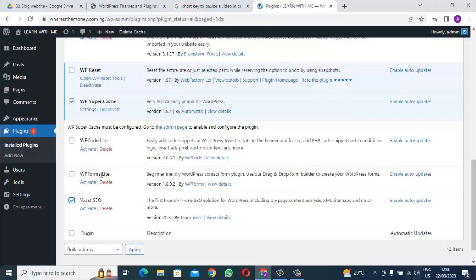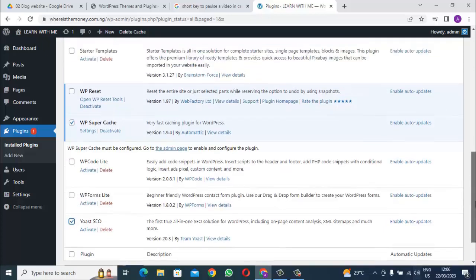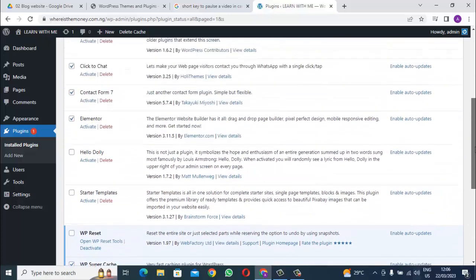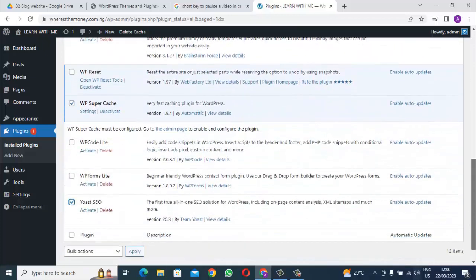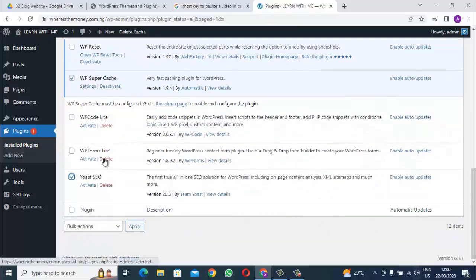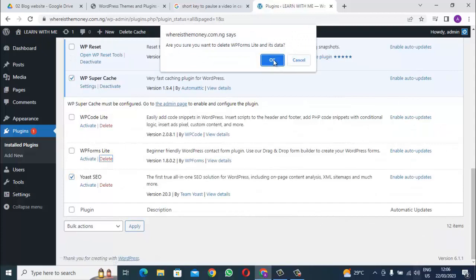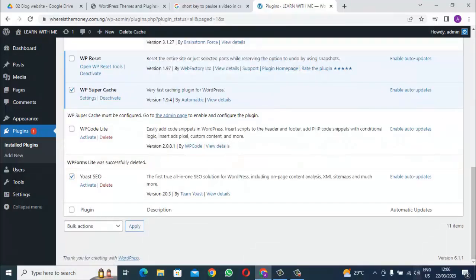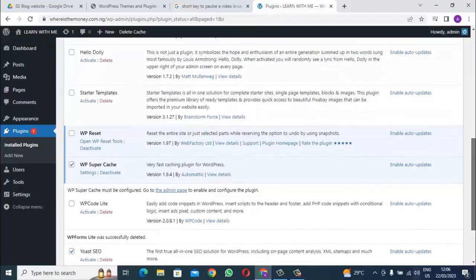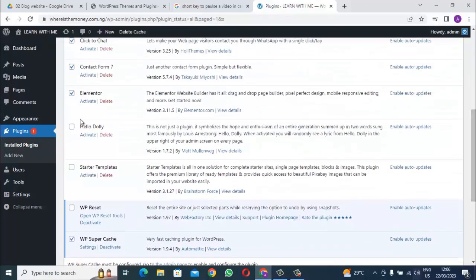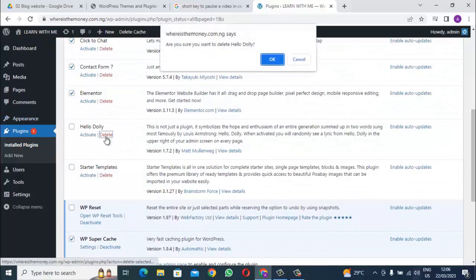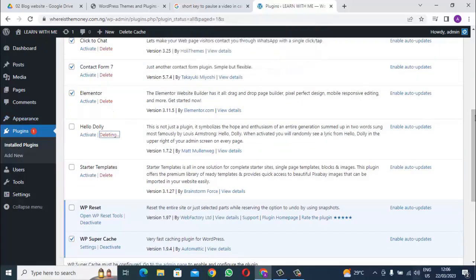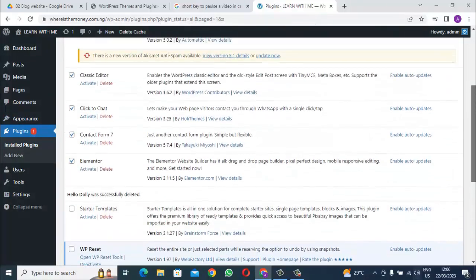No, I think we installed contact form there. There's contact. Oh, we don't need WP Forms since we have contact form. So let's delete it. We deleted this. So scroll up. We don't need Hello Dolly. We don't need it. Delete it. Scroll up.